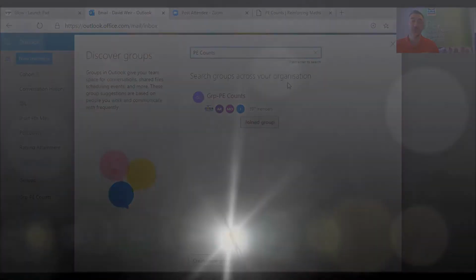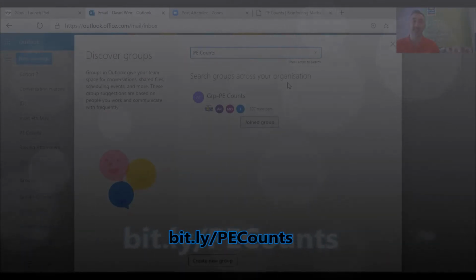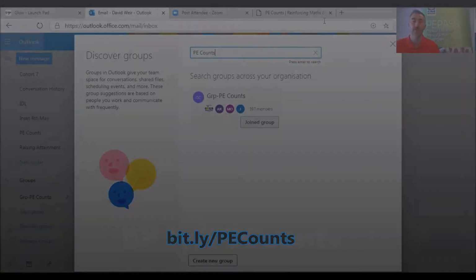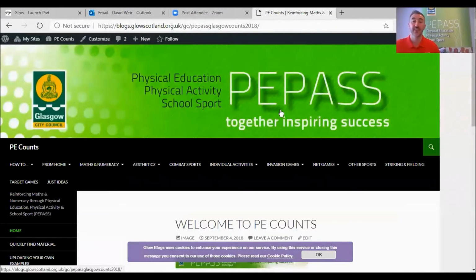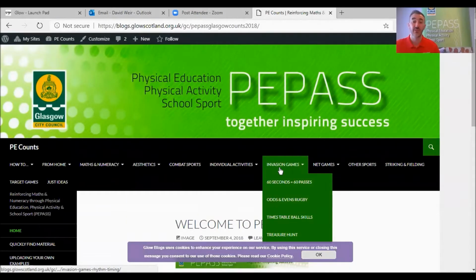It's bit.ly/PE Counts, and it's case sensitive, so please make sure the P, the E and the C are capitals, otherwise you might have some problems accessing the site. Once you've done that, this is the page and this is the site that you should have access to. Lots of these options give you lots of different ideas of how maths and numeracy can be incorporated into certain aspects of physical education, physical activity and school sport.